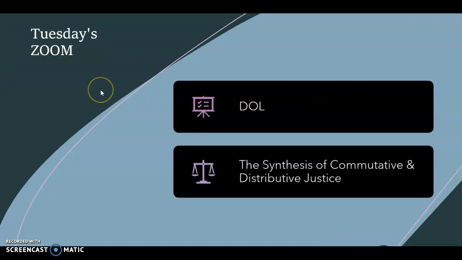Then in Tuesday's Zoom class, we will have a DOL. I'm going to still help you to thread and write well-constructed academic sentences. So we'll be working on that. And then we will spend the rest of the time focusing on the synthesis of communicative and distributive justice. When we're done, you'll be ready to write the reflection paper that's due in college writing on this.